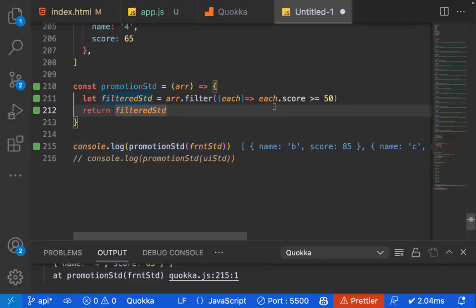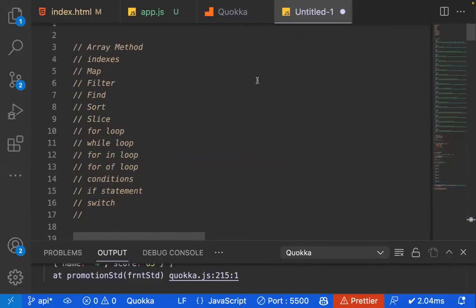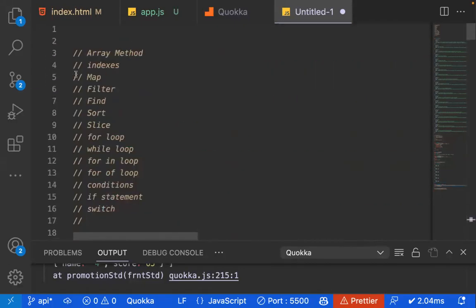Okay, I think that one is clear now. I want to believe that is clear. All right, now let's go to the next one, which is the find method. So we're going to do map. Okay. Simple. Can I have a question?